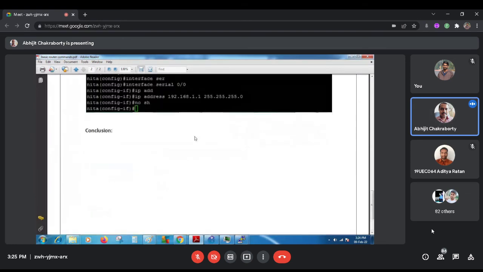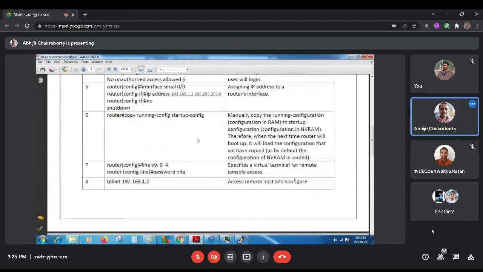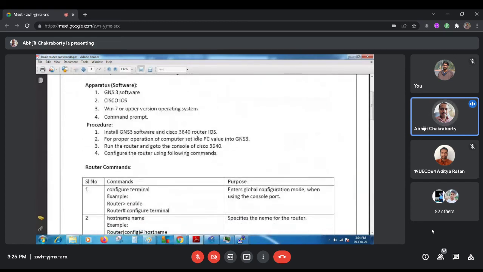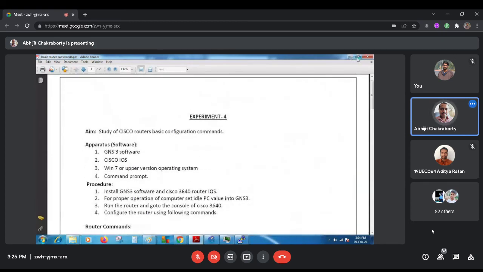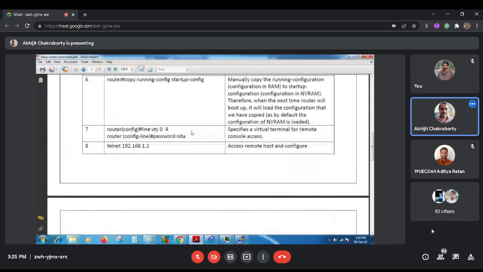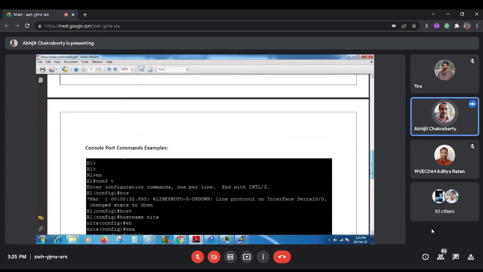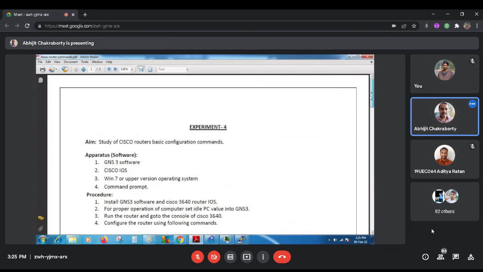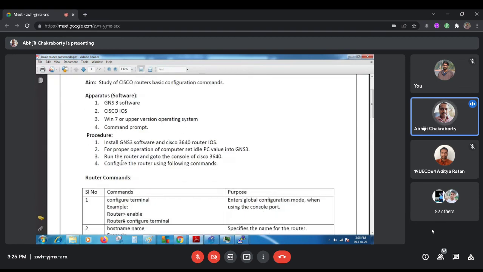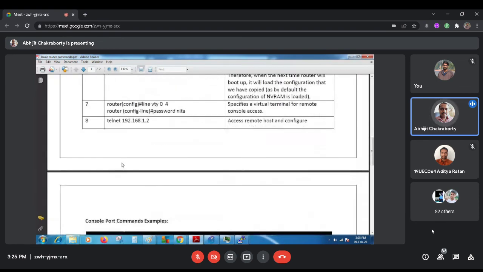With the conclusion. So if you have any query or doubts regarding experiment number 4 and experiment number 3 also, you can ask. In the next class we are going to configure 3 or 4 routers, so if you have any doubt, you can clear it today.